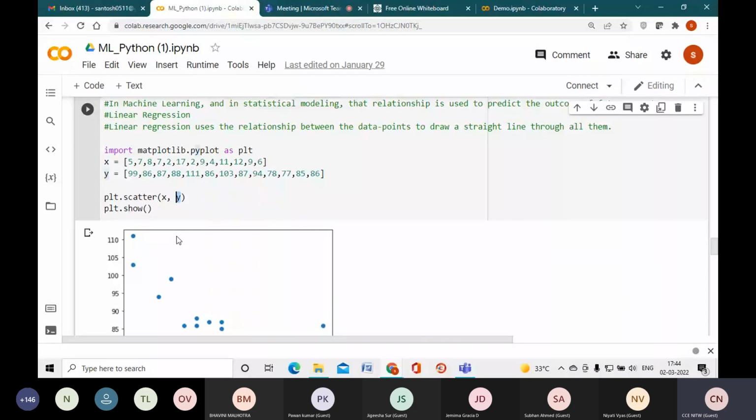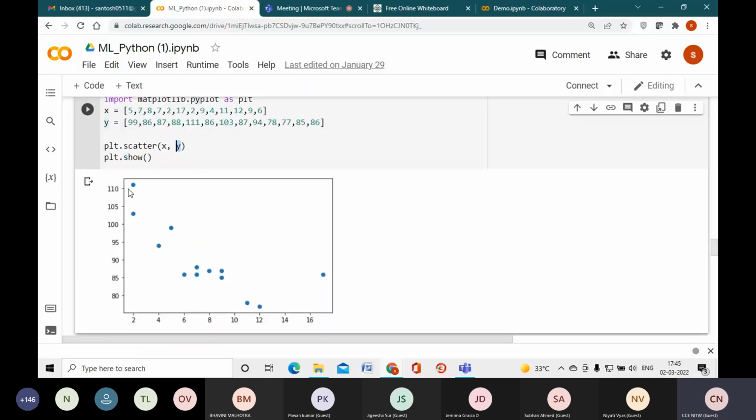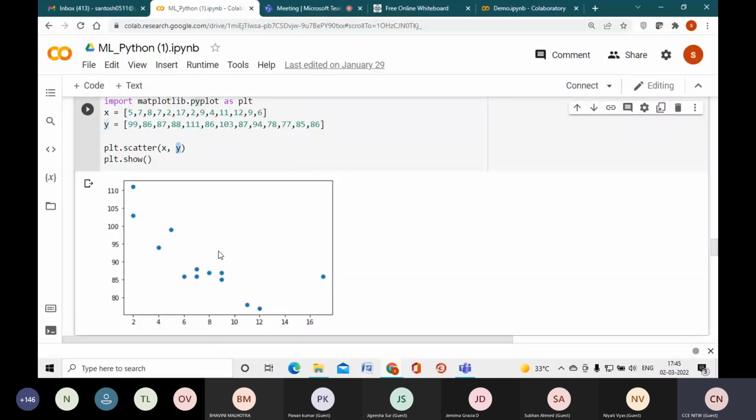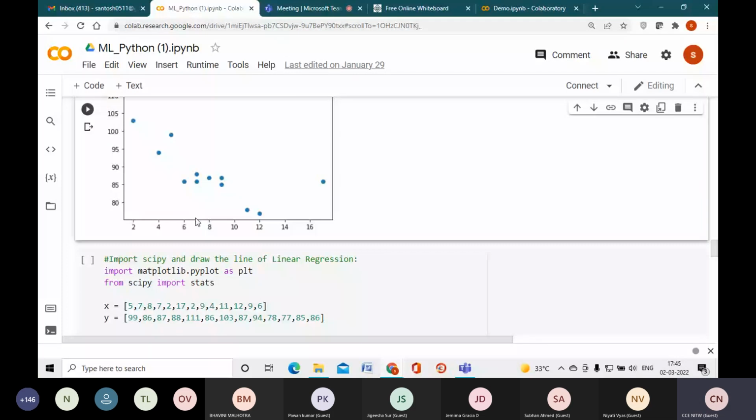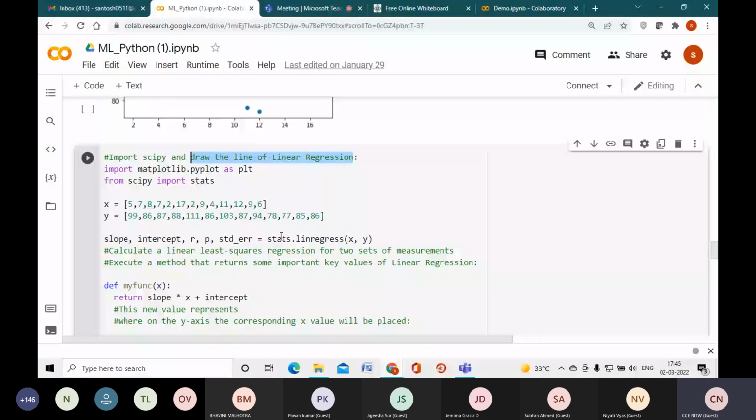So this is the simplest way of drawing the scatter plot. There are more complex ways also, like setting what the x-axis is and what the y-axis is. I will be discussing that in some more examples. Now you have this scatter plot. Next, you want to draw a linear regression line.